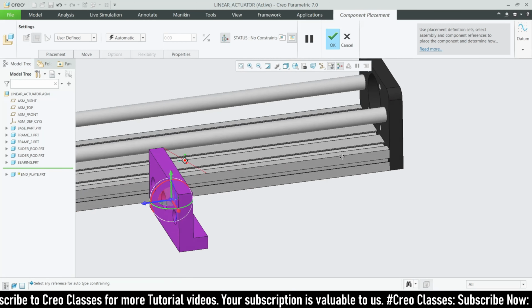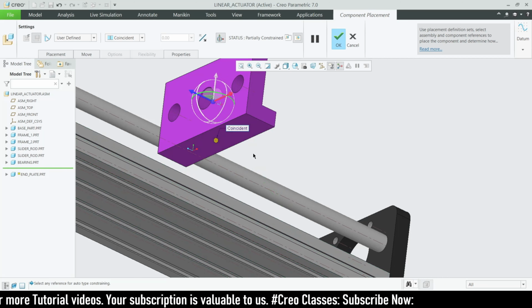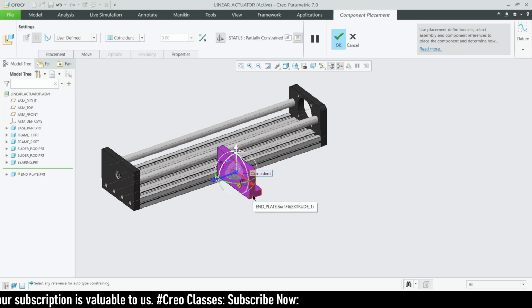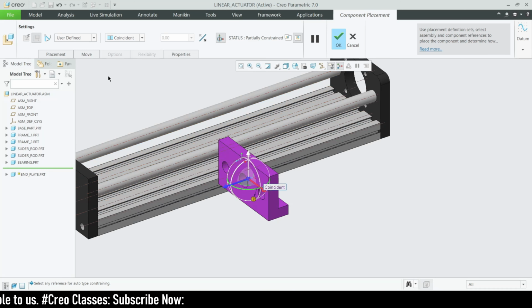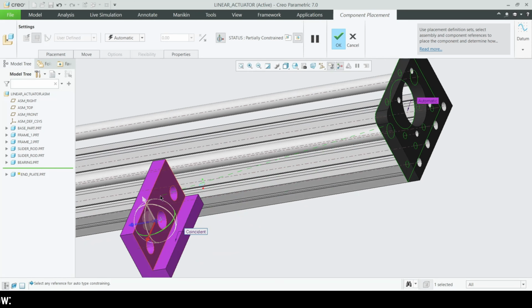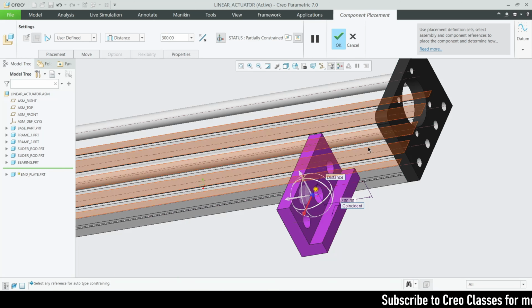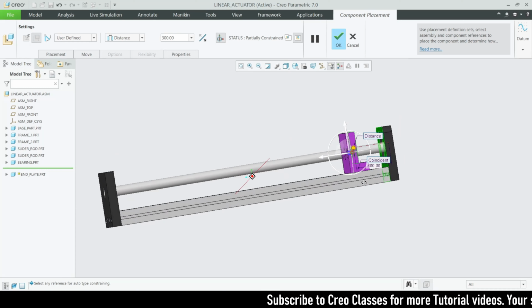For the user defined, first of all, let me select the ground, this bottom and this bottom, coincident. Okay, so next we have to make a coincident with this circular thing. Or else we have a distance coincident here. So this one and this one. So here the distance will be 300. So this outer and this inner surface. Okay, so this is 300.